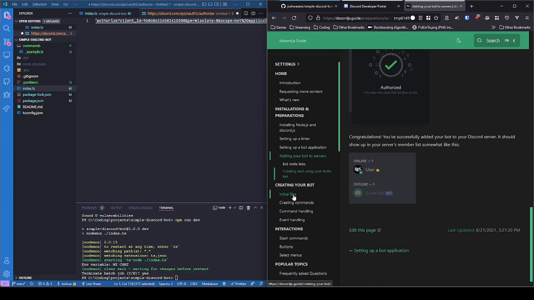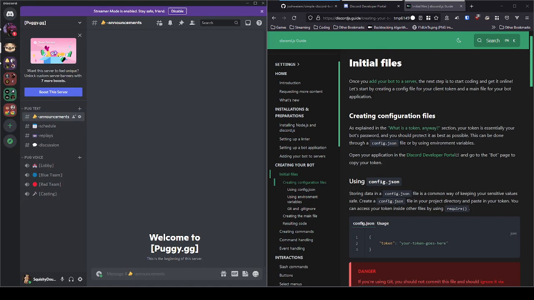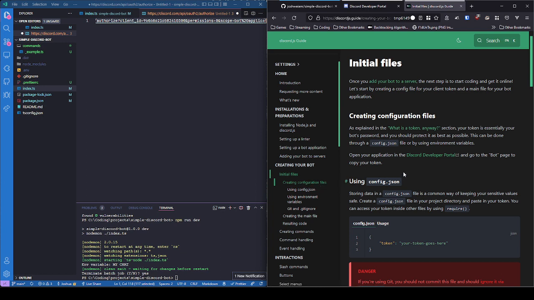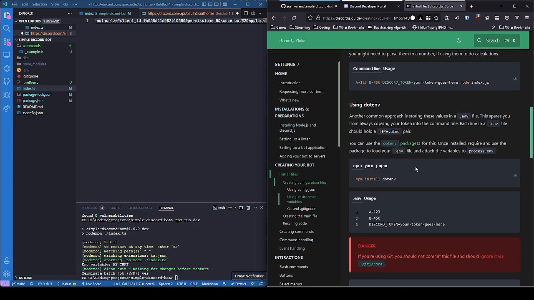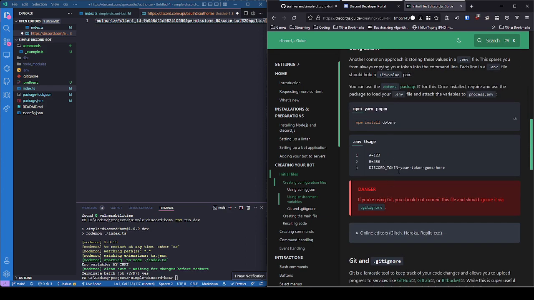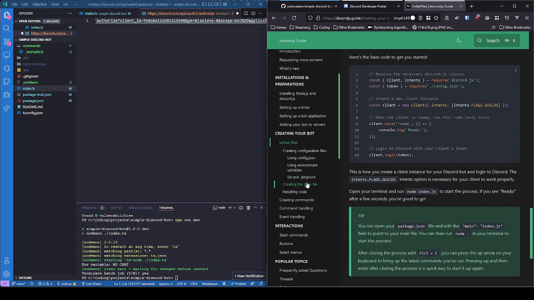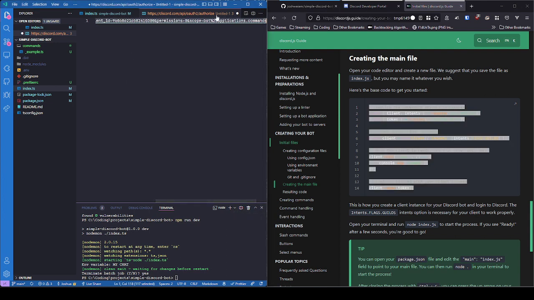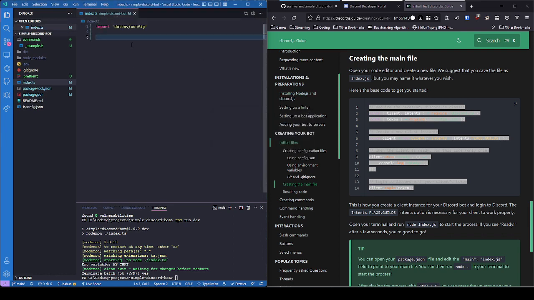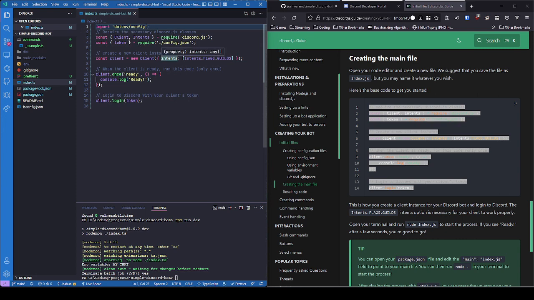Creating your bot initial files. Oh, it has a whole section here basically doing what I was telling you all about, installing .env and everything to use environment variables. So that's awesome. It's all right here in the docs. All right, creating the main file. This is what I was looking for. This is how we actually log in with the Discord servers on behalf of our bot. So I'm going to copy this. All right, we're pasting it in.